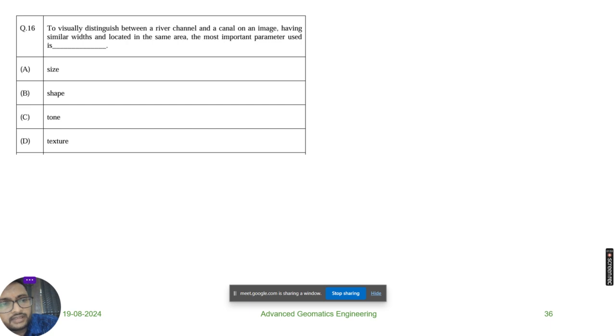Now the next question is how to visually distinguish between a river channel and a canal. You have two different things, river and canal, and you want to differentiate between these two. Which parameter will be useful to you: size, shape, tone or texture? Exactly, shape will be the factor.